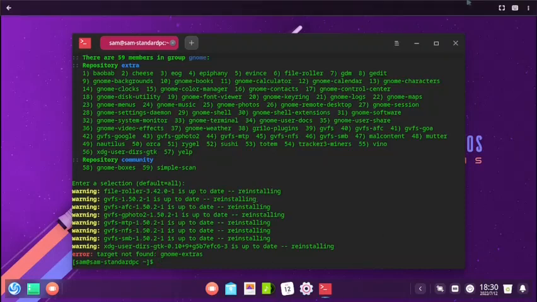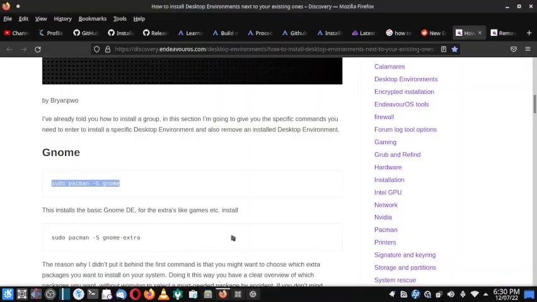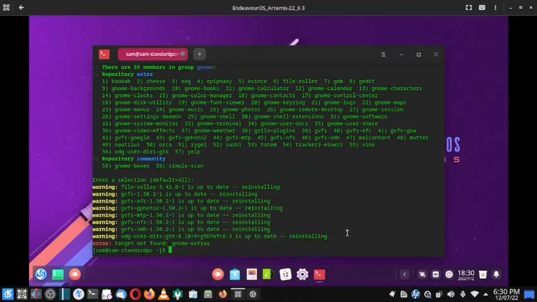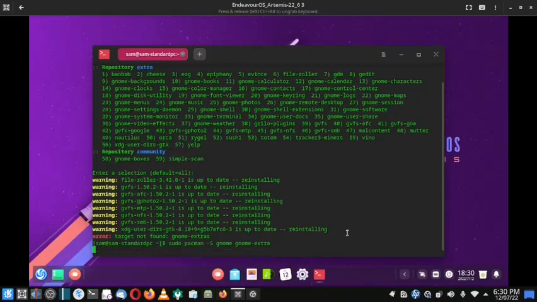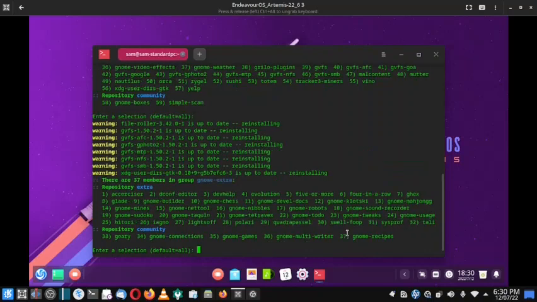Okay, there is some syntax error, so you have to be very careful with the syntax. It is not extras, it is extra. So what to do is we have to rerun the command again, remove the S from extras. Now re-enter. So you just have to press enter for the default all selection.